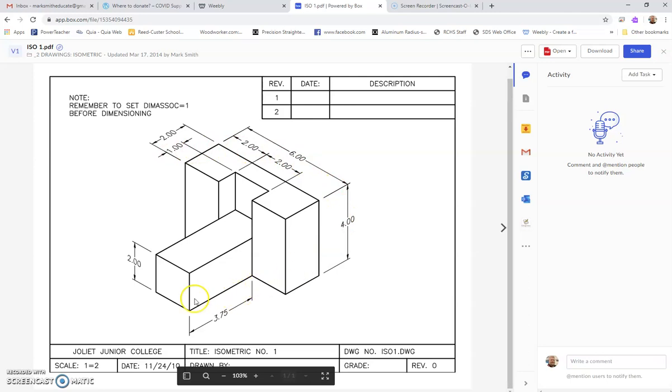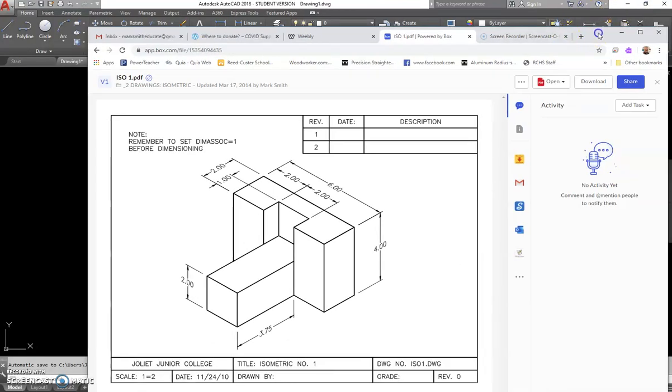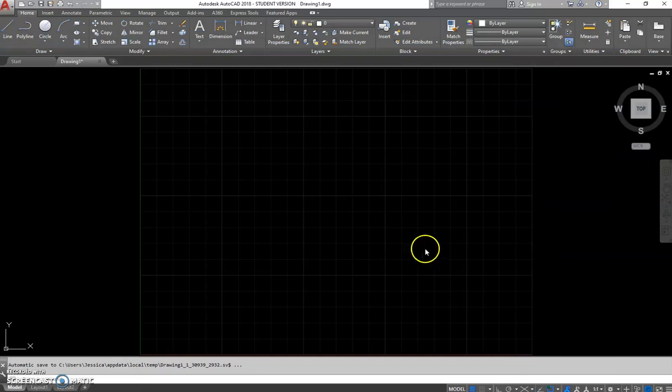You will also have to dimension it, but we have other tutorial videos that will remind you how to create isometric dimensions. So, I'm going to minimize this and move it out of our way. So, I have AutoCAD open here.